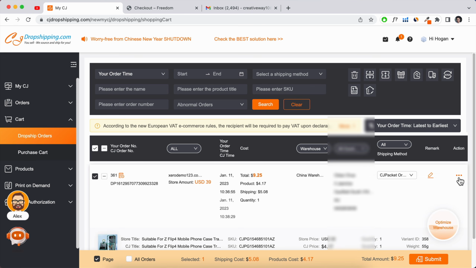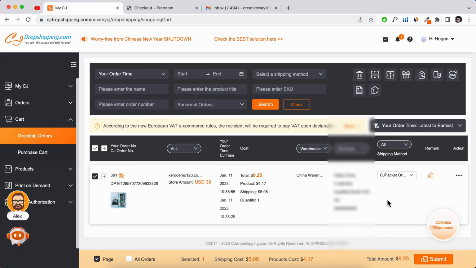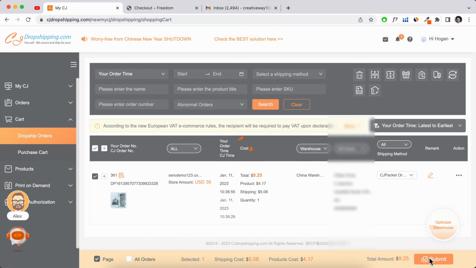And you can also click into that product for more details as well. Maybe you want to edit the product or edit the address. Okay, so once that is okay, you would select all your products over here and then click on submit.